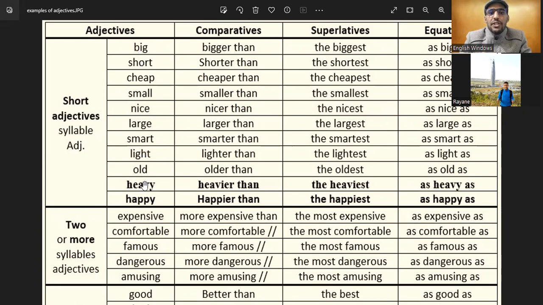Here we have the original form of the adjective, I mean the root or the base form. We have the example big. Comparative, we say bigger than, so we add ER. Superlative, the biggest. Equative, as big as. This house is as big as this house; they have the same size. Short: shorter than, the shortest, as short as. Cheap: cheaper than, the cheapest, as cheap as.